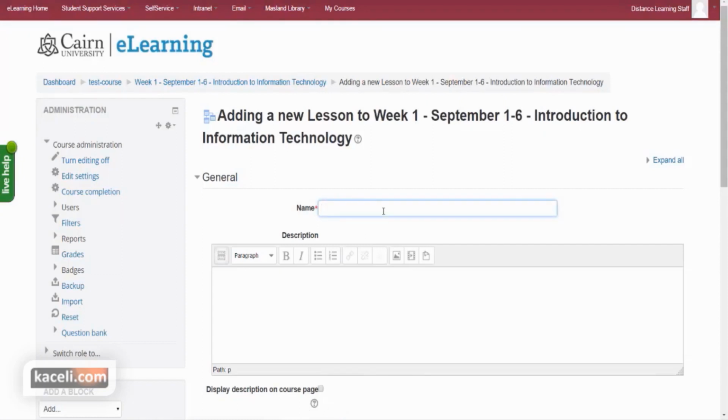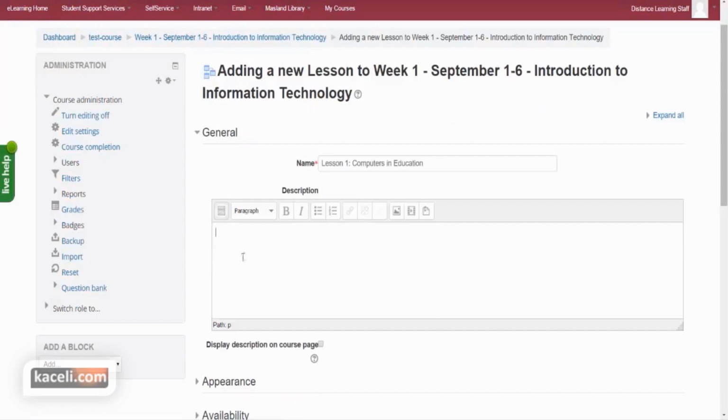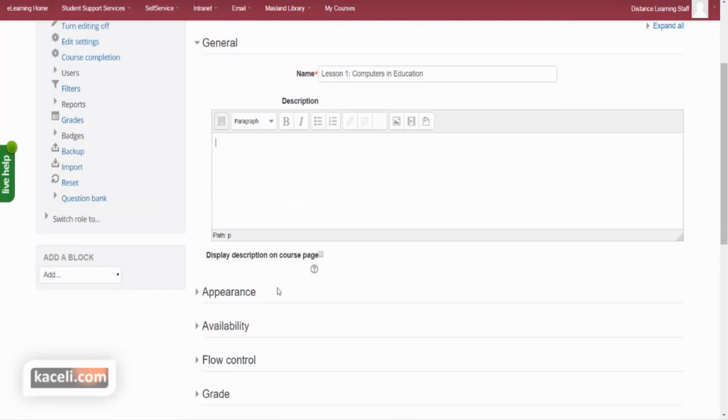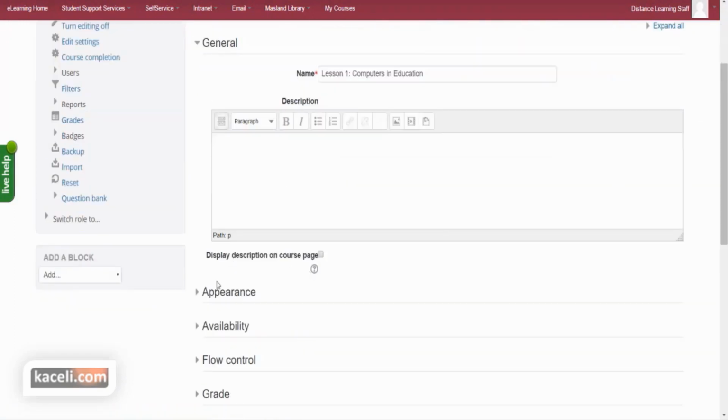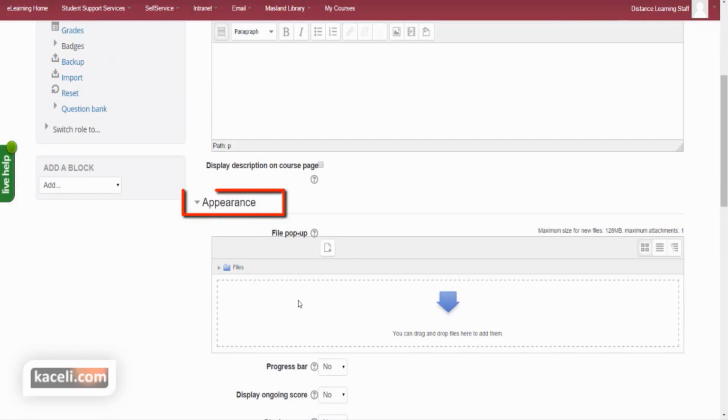So we're going to call this lesson 1. You could post a description as well in here, but it's not necessary. This is the content that will be posted on the main course page. So you could say, review all the pieces of this lesson, you'll be assessed throughout the lesson, all that type of stuff. Then you have here the appearance section, and by the way, you can expand all of those blocks by using this button here on the top right. Under appearance, you could add additional files if you wanted to, like resource files. But instead of doing it there, I'll show you how to attach files in a moment.